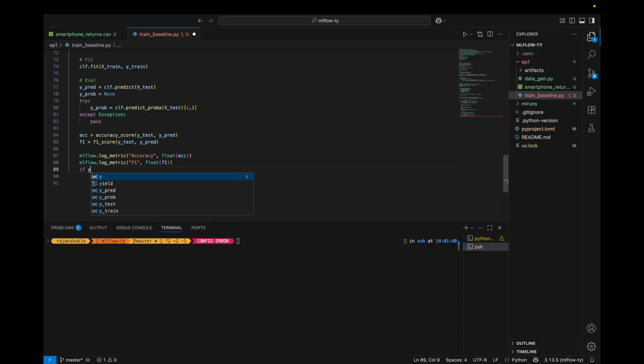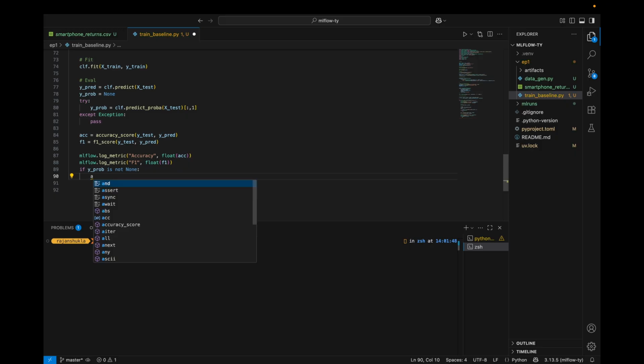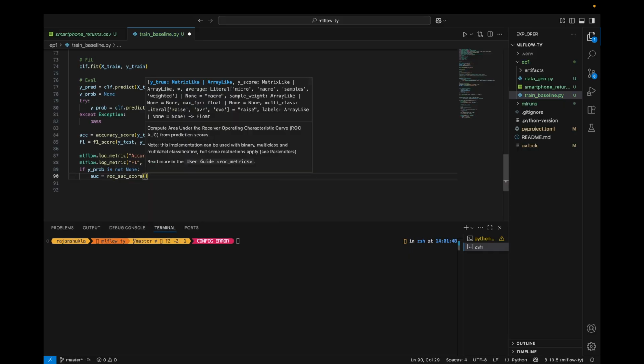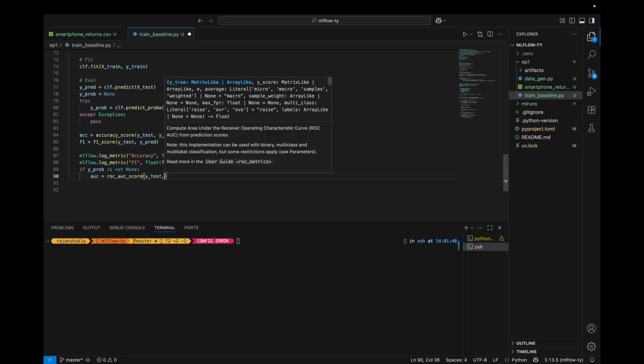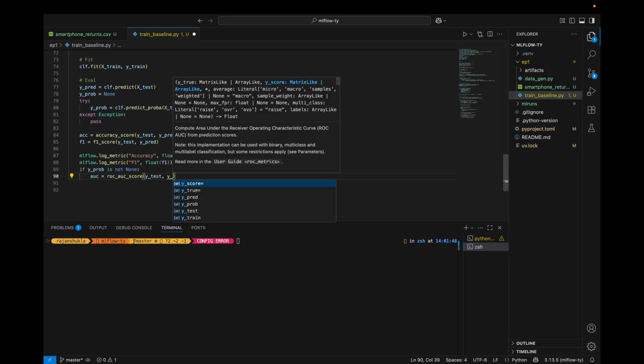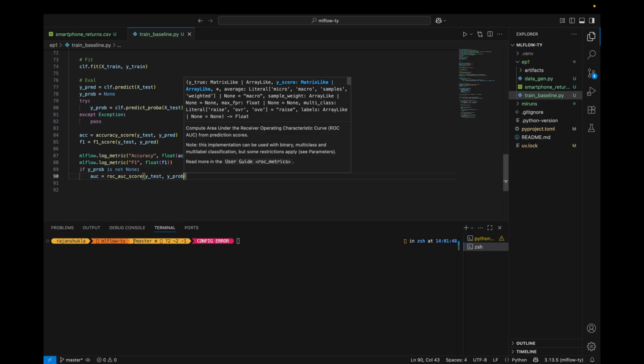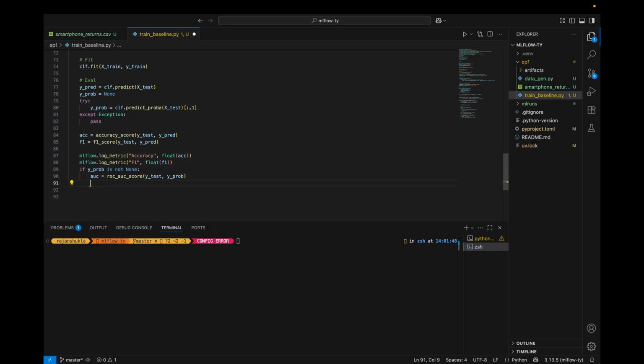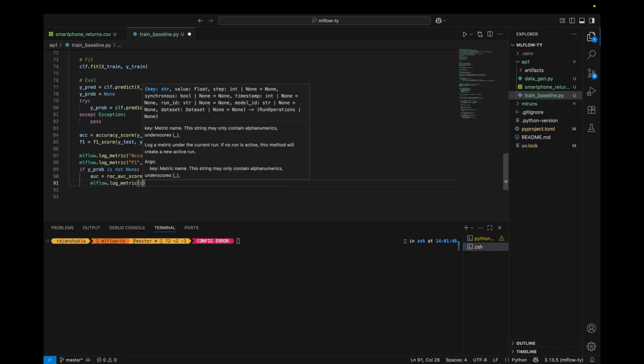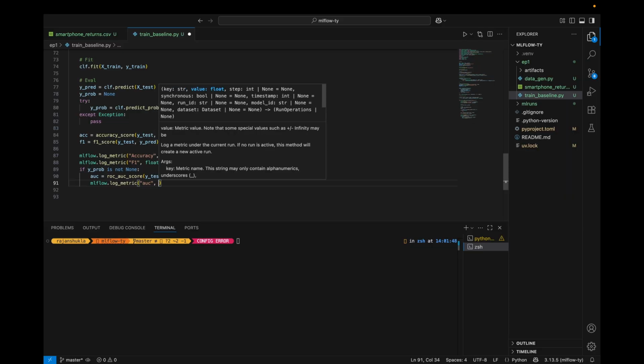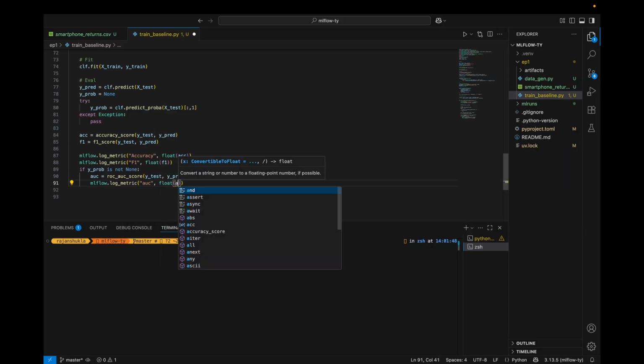Now if y_probability is not None, then we can calculate the AUC, roc_auc_score, y_test comma y_probability. mlflow.log_metric roc_auc, float of auc.